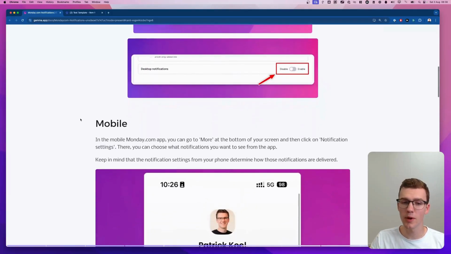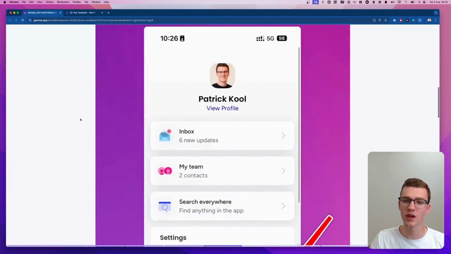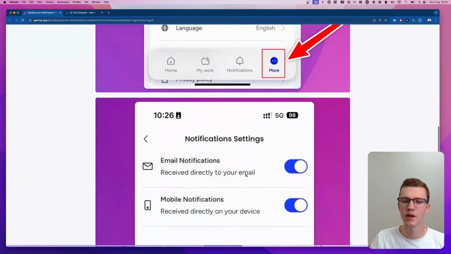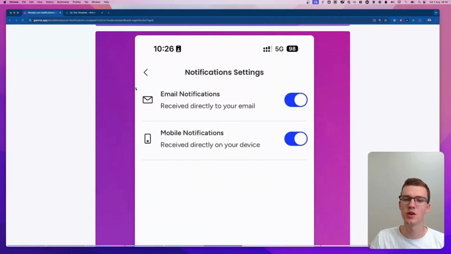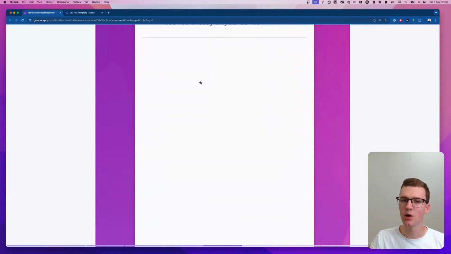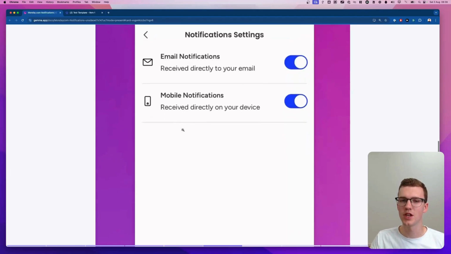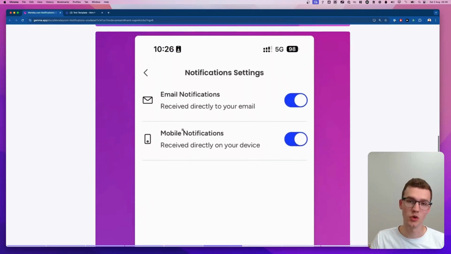Same thing is true with mobile. If you go into the mobile app, it looks something like this. And here you see the notification settings in the more section. And here you can decide what type of notifications you want to see. And obviously keep in mind that even though these notifications are the basics and will determine the notifications in general, if your phone's notification settings are not turned on correctly, you won't see anything.